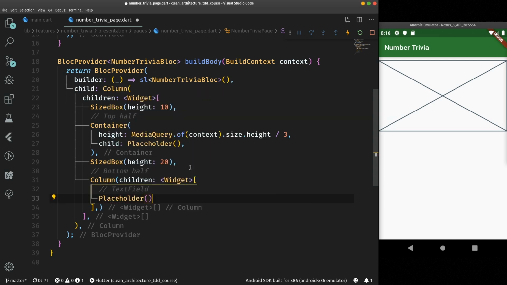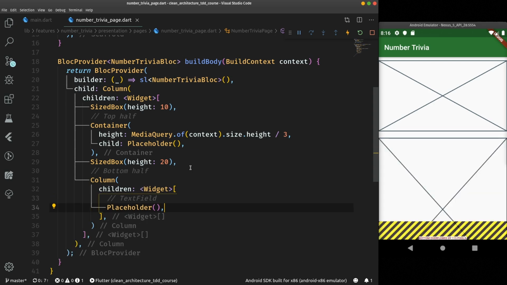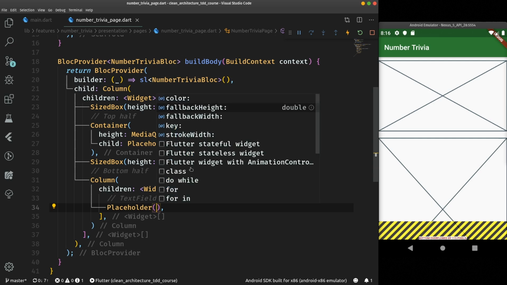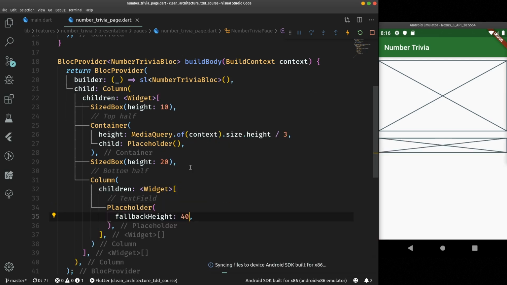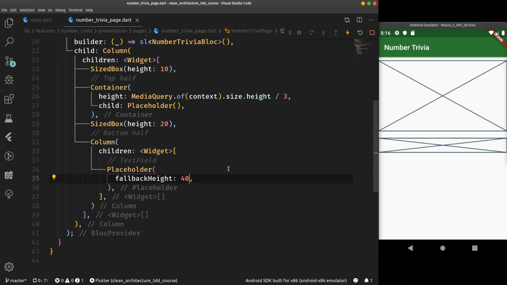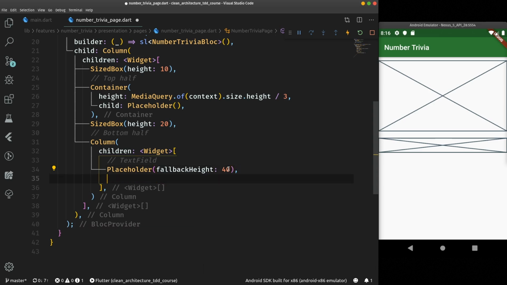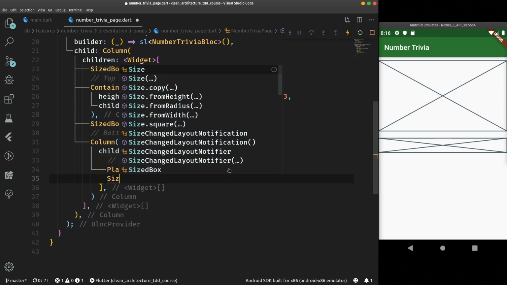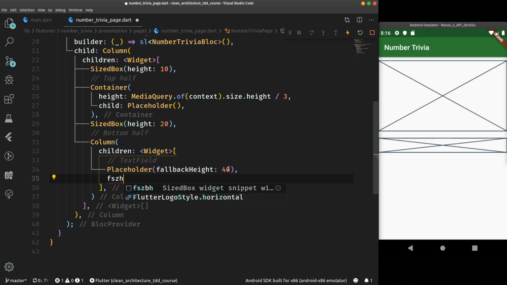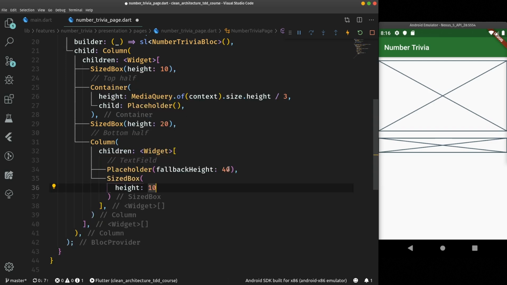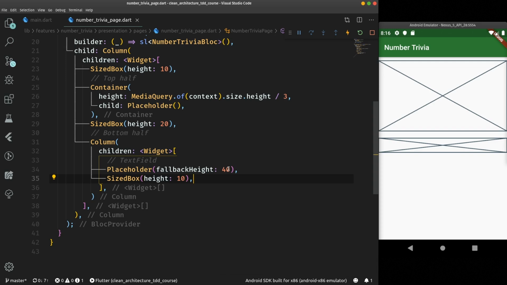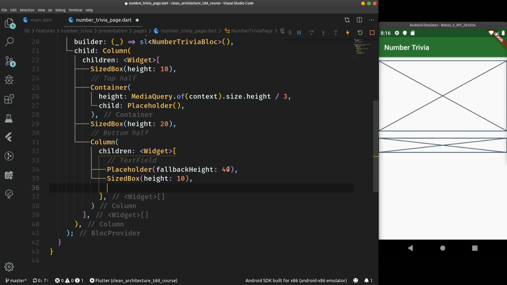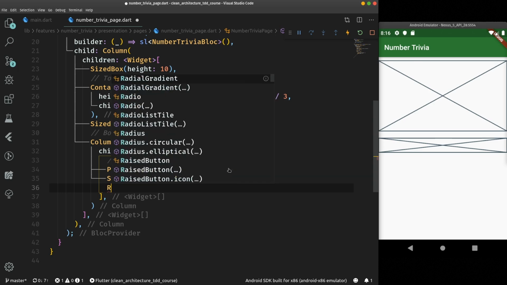But because this placeholder would not be constrained, otherwise it would just overflow this whole thing, we need to provide a fallback height. Let's just set it to 40. So now it's going to sort of represent the text field. Now for the next widget present inside this column, it will be a size box, so FSZH. The height will be 10, and with that we have a size box over here, below which we are going to place those 2 buttons. And because they are beside each other, we're going to place them inside a row.